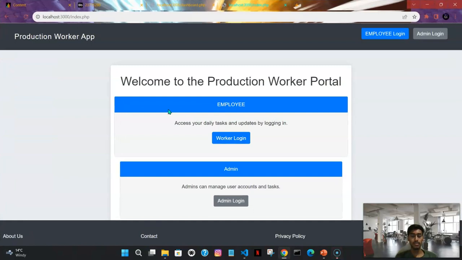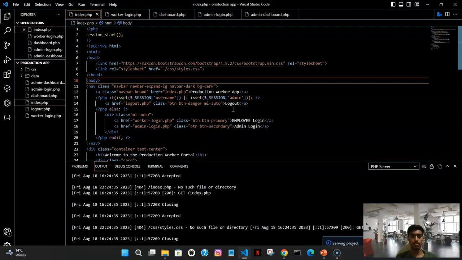So the main purpose of this code is for the managers to have access, and workers can get their everyday tasks and updates. This is a very small project which also includes CSS and HTML. And so this is the basic code.